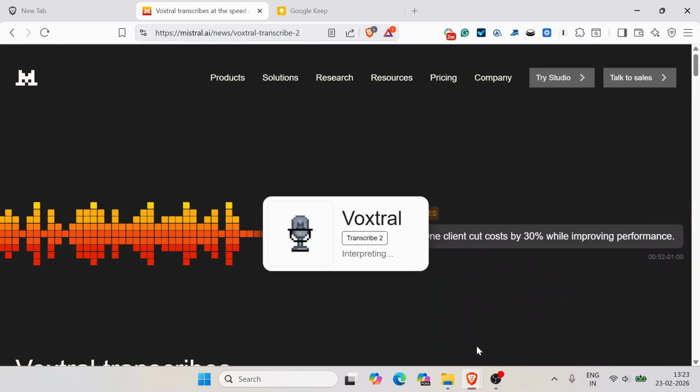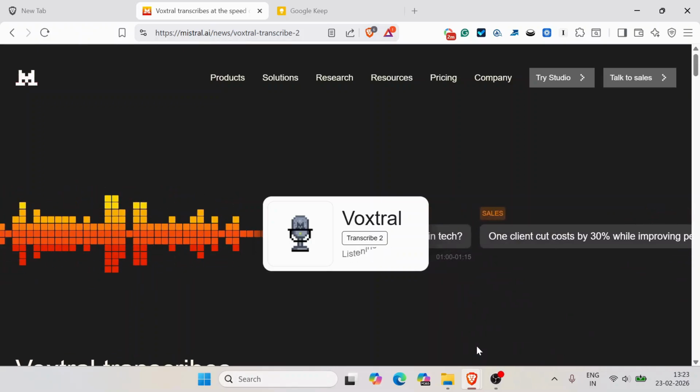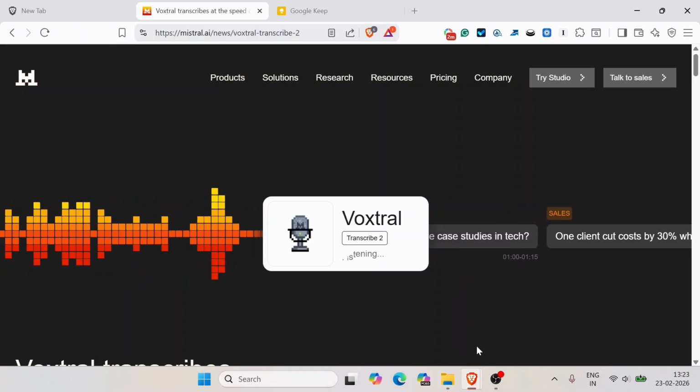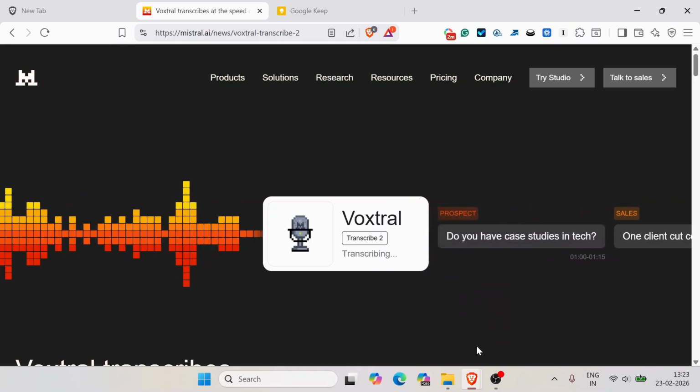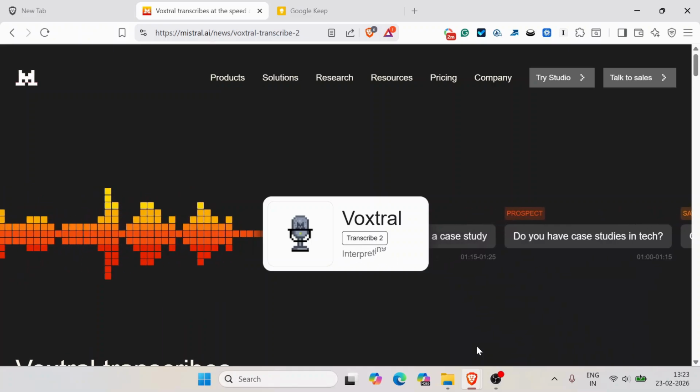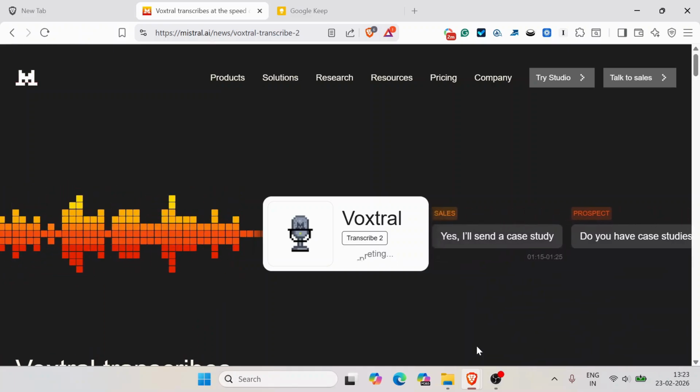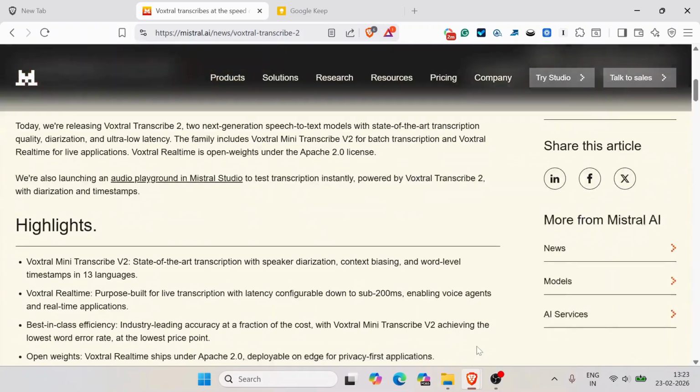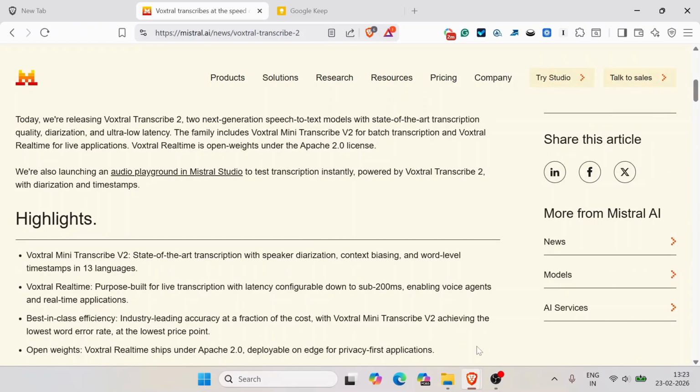So in February 2026, Mistral has released Voxtral Transcribe 2, and it is the latest speech-to-text model family released by Mistral. And as a part of this model family, two models have been released. One is Voxtral Transcribe 2, which is used for batch generation, and Voxtral Realtime, which is used for very low latency streaming.